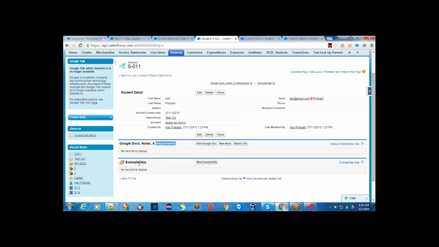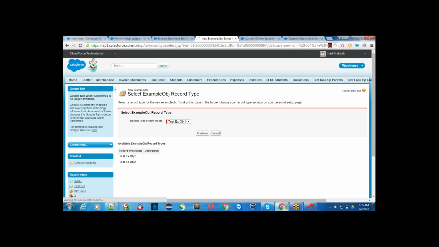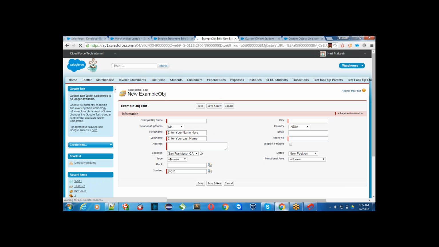This is also a link with the student. Now I want to create some example objects associated with the student detail. I can go and create it here. As soon as I click it, what will happen? Automatically that lookup value will be populated. Why? Because I am creating from the student 11 record.